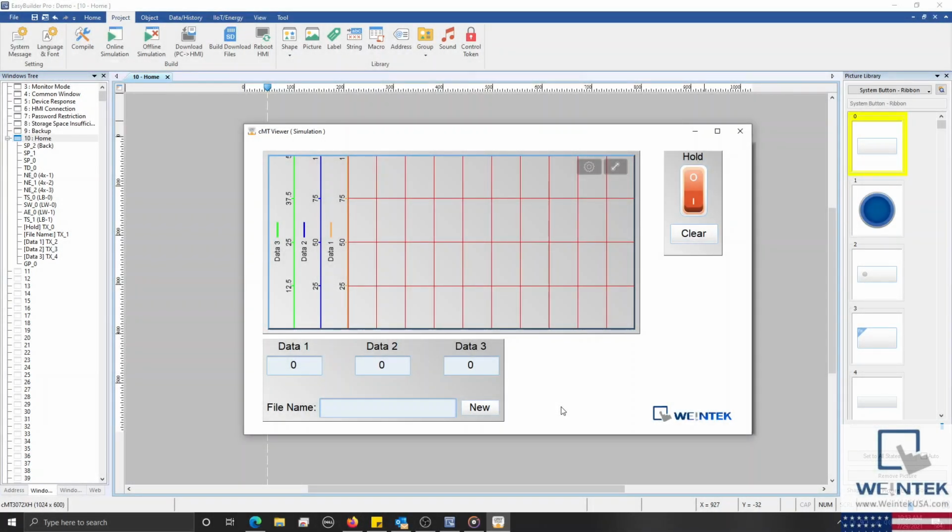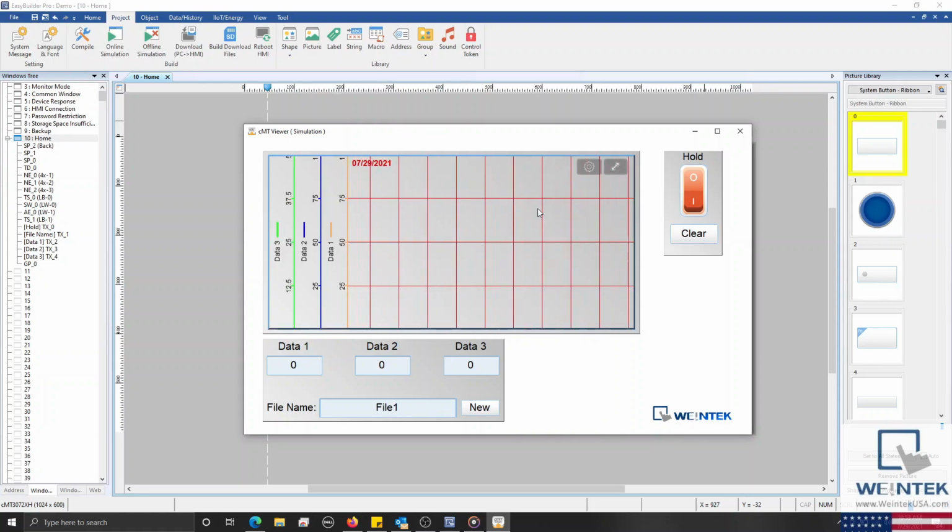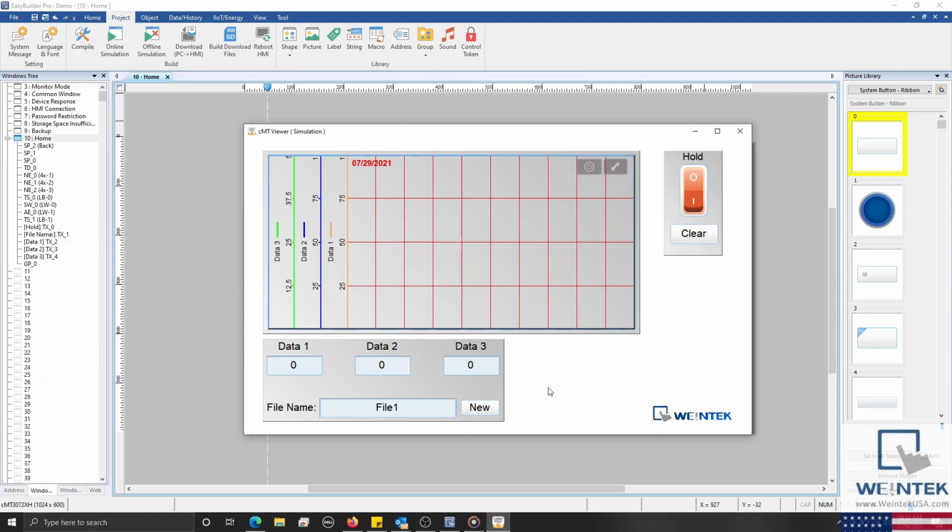With our simulation running, I'll enter a new file name into our ASCII object. Let's call this file1. And you'll notice that after I define a file name, our trend display comes to life. Now let's enter some data. I'll enter 15 into channel 1, 25 into channel 2, and 40 into channel 3.